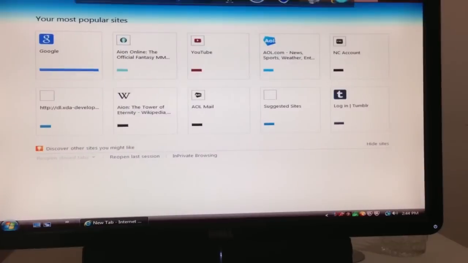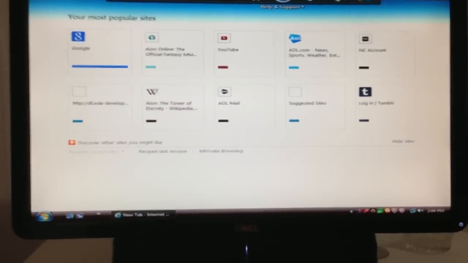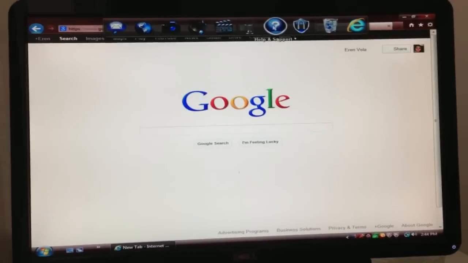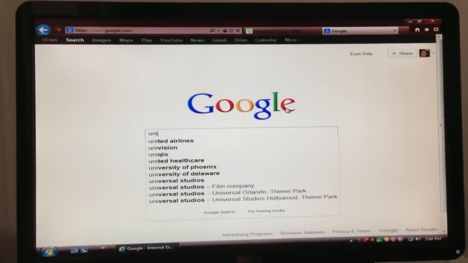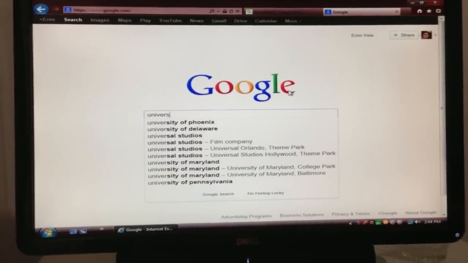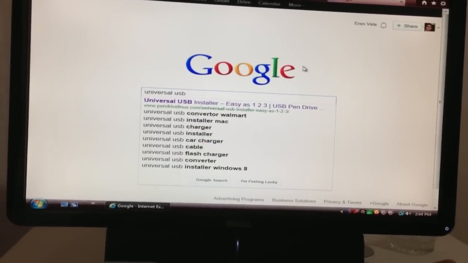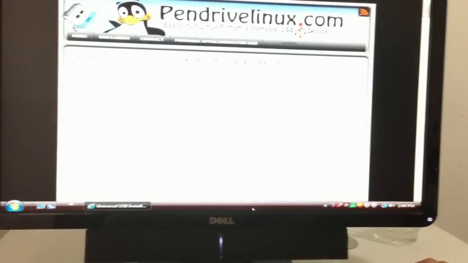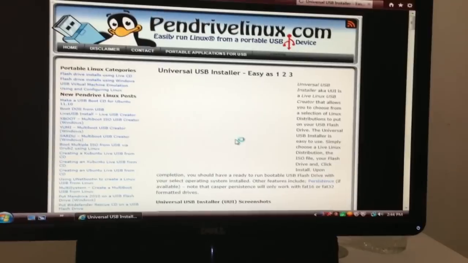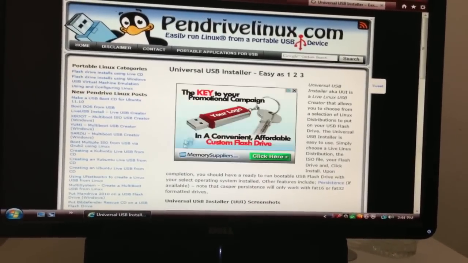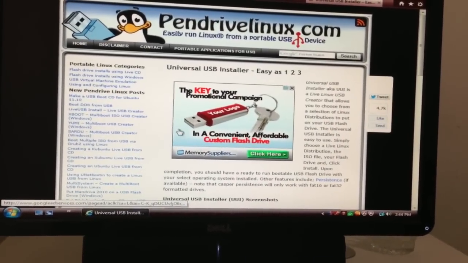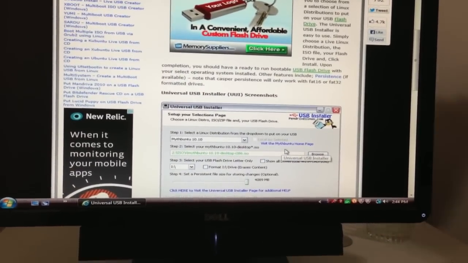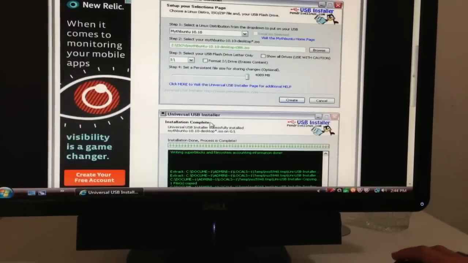But there's a second thing you will have to download in order to do this, and it is a universal USB installer. It's called Pendrive Linux, I think. So I'm just going to search for universal USB install. There you go, easy as 1, 2, 3. Pendrive Linux. Basically, this will allow you to extract the contents to your flash drive. Let me just see if my flash drive's in there. It's in there. Good.